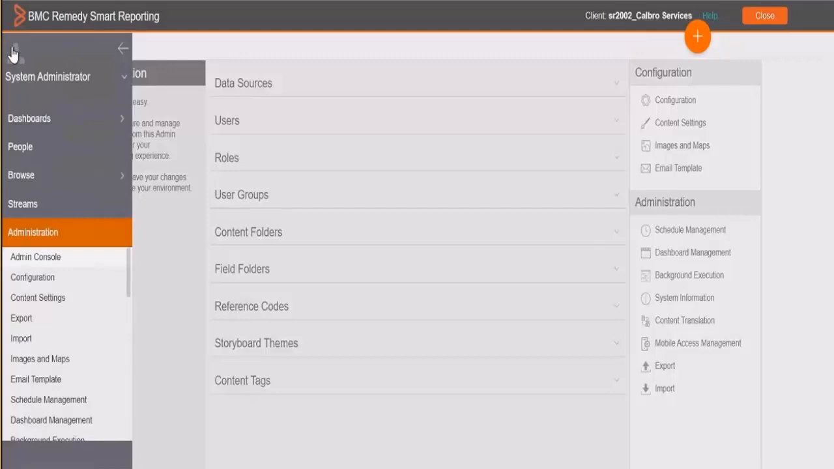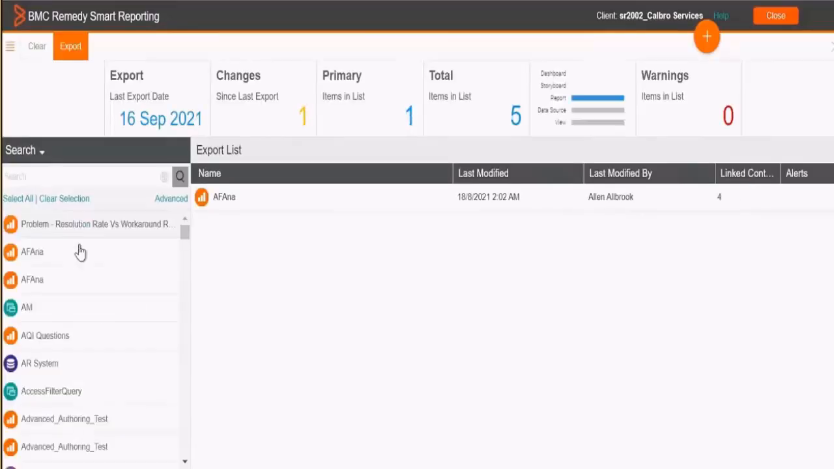And when you log in with the app admin user, you would go into the administration, and under the administration you would see the export option. You click on the export, and once you click export, you would see the list of all the content in your Smart Reporting here in the left pane. You just pick a report, drag and drop it into the export list section, and just click export. And once you click on export, the file will be exported.